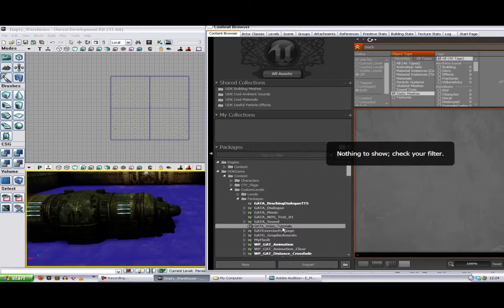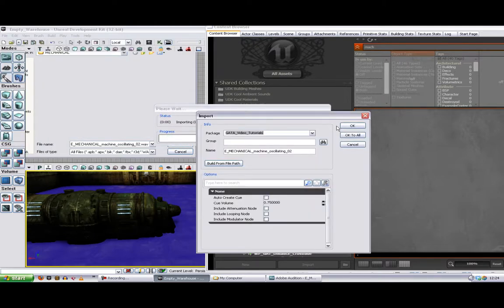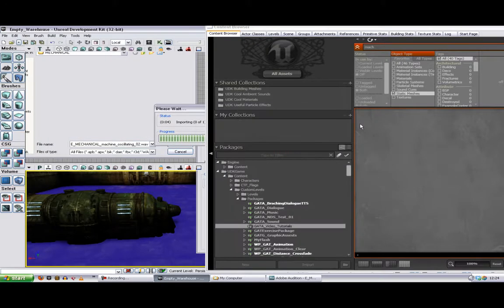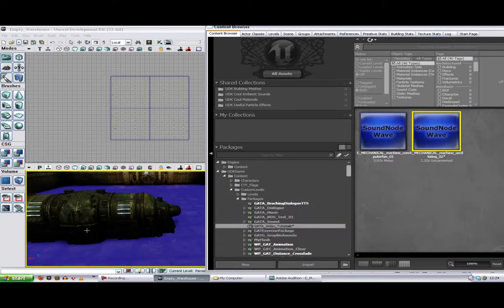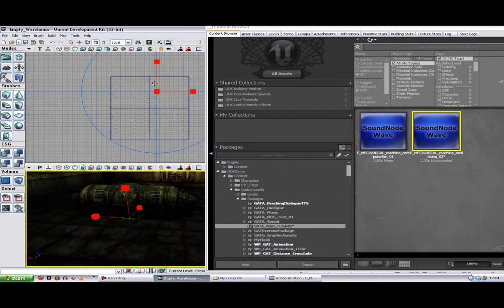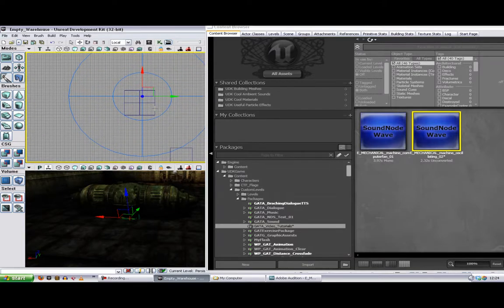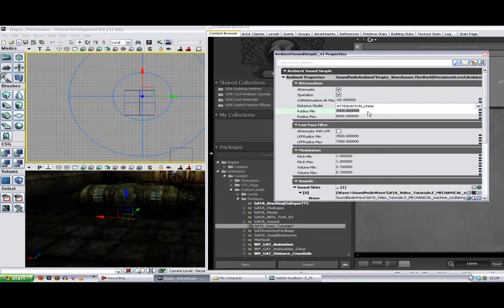And we're going to import it into our video tutorials package. Click import. That's the one. Open. Yes, everything's fine there. So there we have it. Right click. Ambient sound simple. Now you can see the default size of it is far too large because I just want to hear it around that machine. So I'm going to go in, change these settings to, that's probably a bit small, but let's see, something like that.